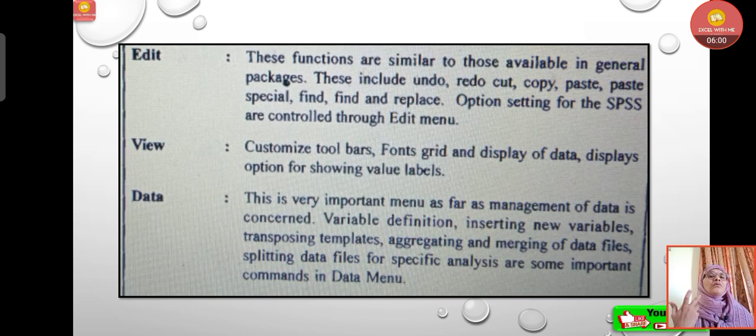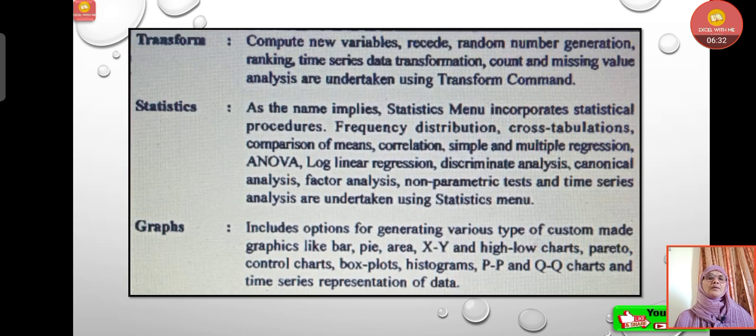Then view. What is view? Customize toolbars, fonts, grid and display of data. Displays option for showing value labels. Then what is data? This is a very important menu as far as management of data is concerned. Variable definition, inserting new variables, transposing templates, aggregating and merging of data files, splitting data files for specific analysis are some important commands in the data menu.